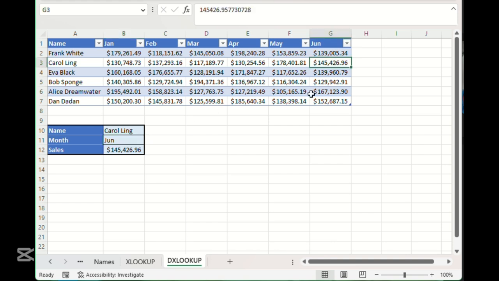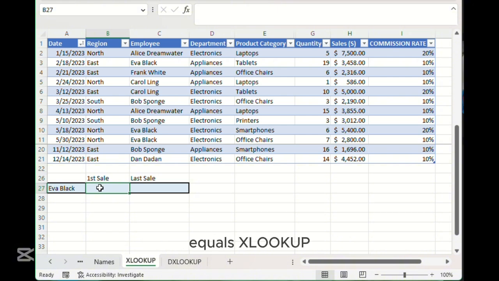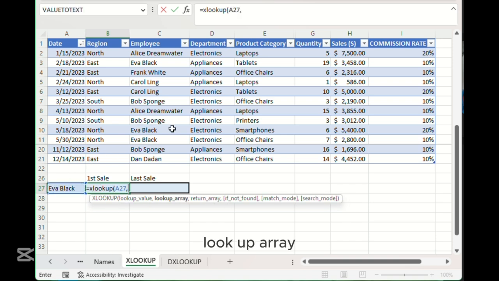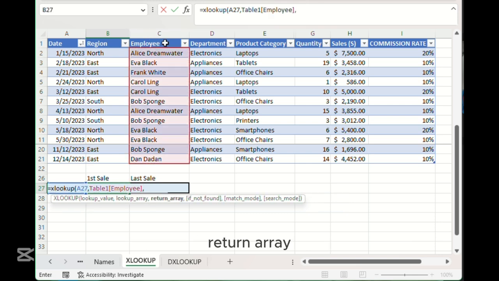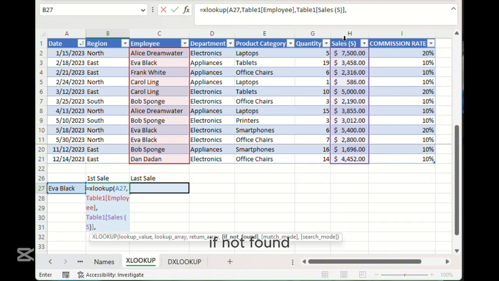And there we go. On this example, we want to get yung first and last sale ni Eva Black. Paano yung formula natin? Equals XLOOKUP. Lookup value is yung name. Lookup array, saan natin siya hahanapin? Sa employee column. Return array, we're looking for the sale. So, sales column, column H. If not found, "No sales".